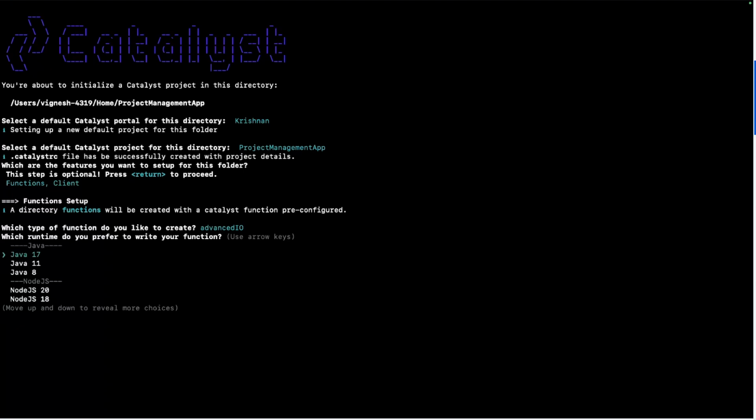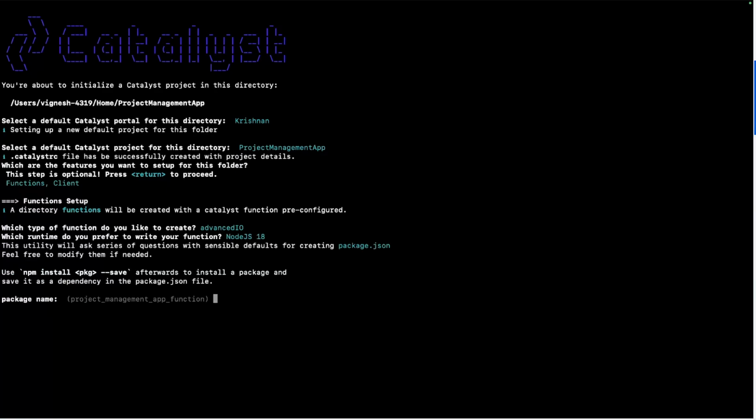And it is going to ask which runtime we will be using for our application building. Like I said, we will be using Node.js for building our application. So I'm just going to scroll down and select Node.js 18. I have Node.js 18 on my machine, so whatever appropriate version you have, you can select it here from this list. I'm just going to go ahead and select Node.js 18. And it is going to suggest a package name for the functions. I'll just go with the default name. If you want to change something, you can go ahead and do it. Since I don't want to change anything, I'm just going to press enter.